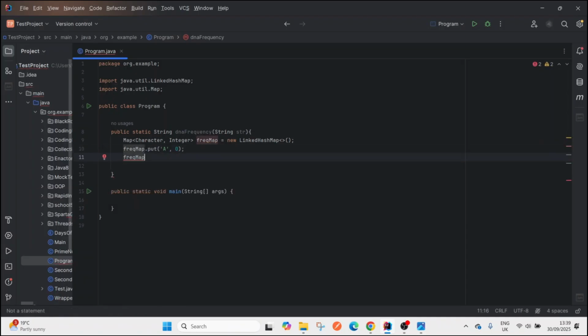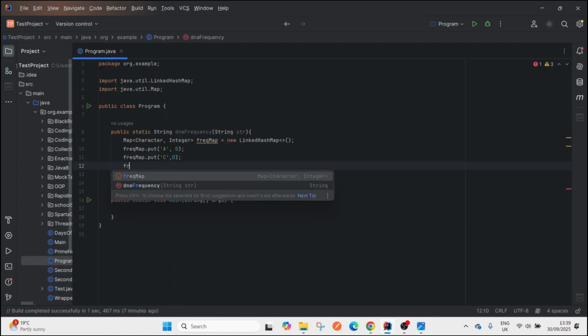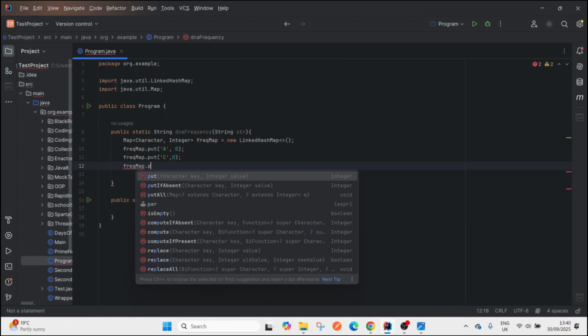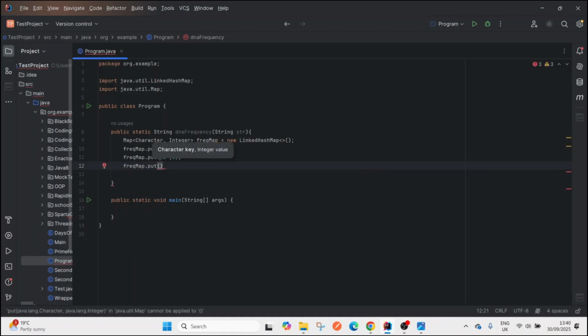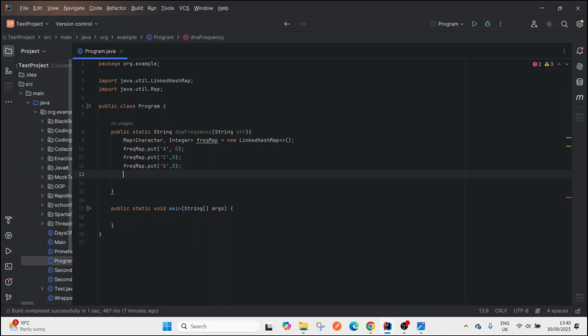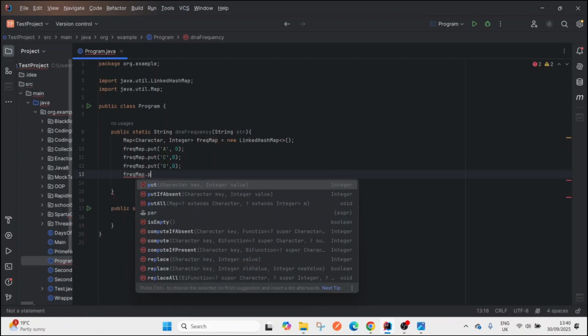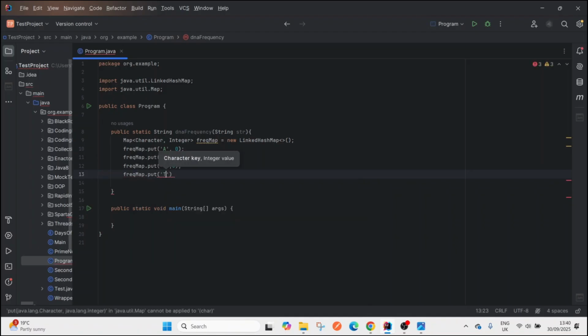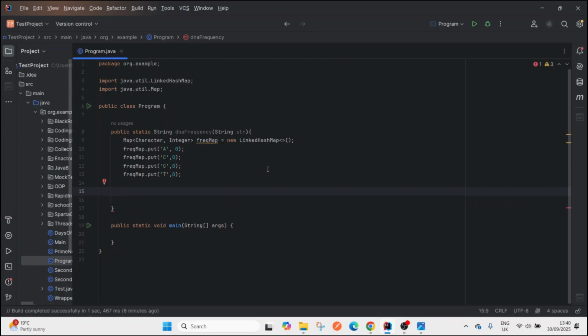Same thing we are going to do with the other DNA bases as well. A, and the second one is C, and the initial count is 0. The third one is G, and the initial count is 0. And the last DNA base is T, and the initial count is 0. Okay, that's it. We are done with the initial count, initializing A, C, G and T with 0 counts.